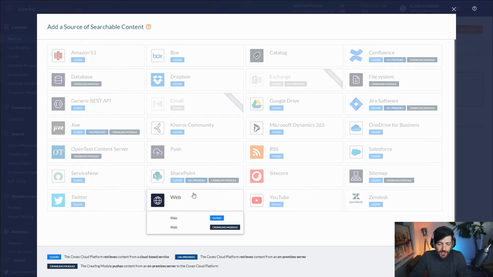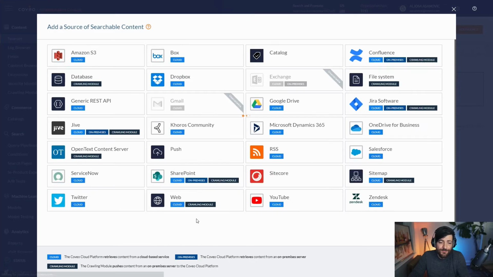When you click it, you'll get options for Web Cloud or Web Crawling Module. The crawling module is a packaged version of this connector, which can be deployed on premises if, for example, you need to index content behind a firewall like an intranet website. For the moment, we'll simply choose Web Cloud for the demo.